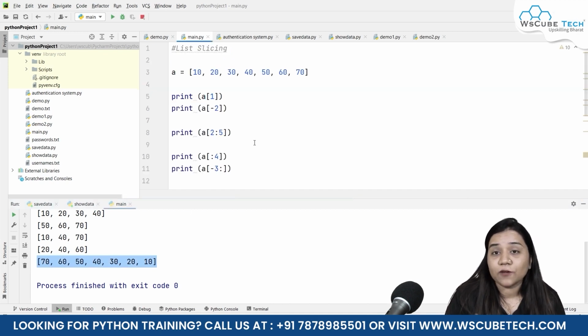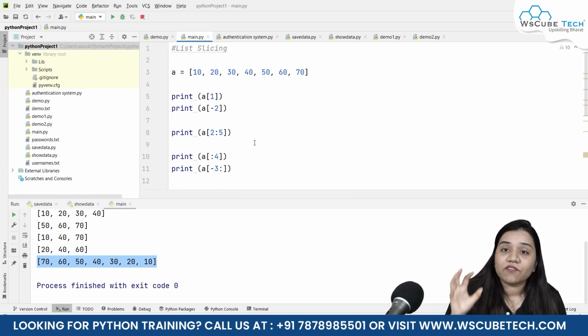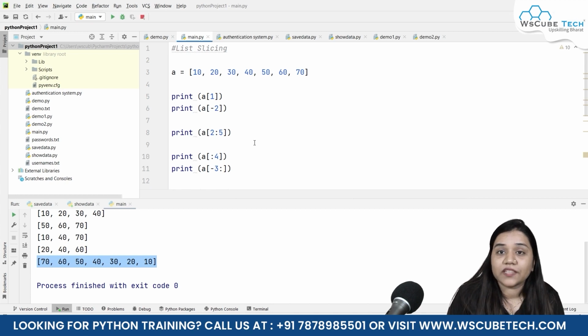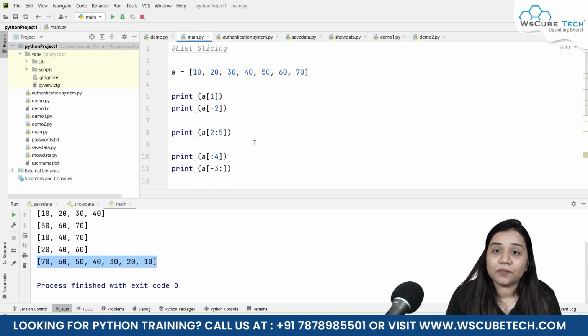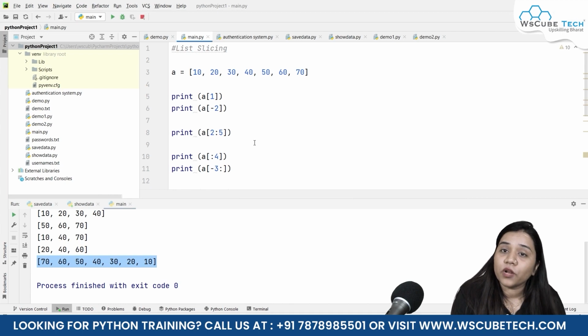So guys, this is how slicing in a list can be done. Slicing simply means to obtain a small part of a list, or if you want to reverse it, or if you want to obtain one part of it, or if you want to obtain a list with gaps in between, that is where slicing can be used. That means we are obtaining a small part of a list.